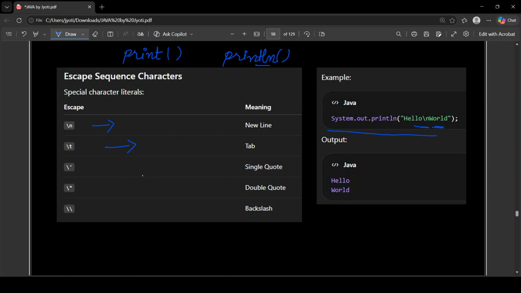Backslash t is to give a tab. This is for single quote, this is for double quotes, and this is for backslash. You will not understand it until I show you this in VS Code. So let's see these escape characters first in VS Code.